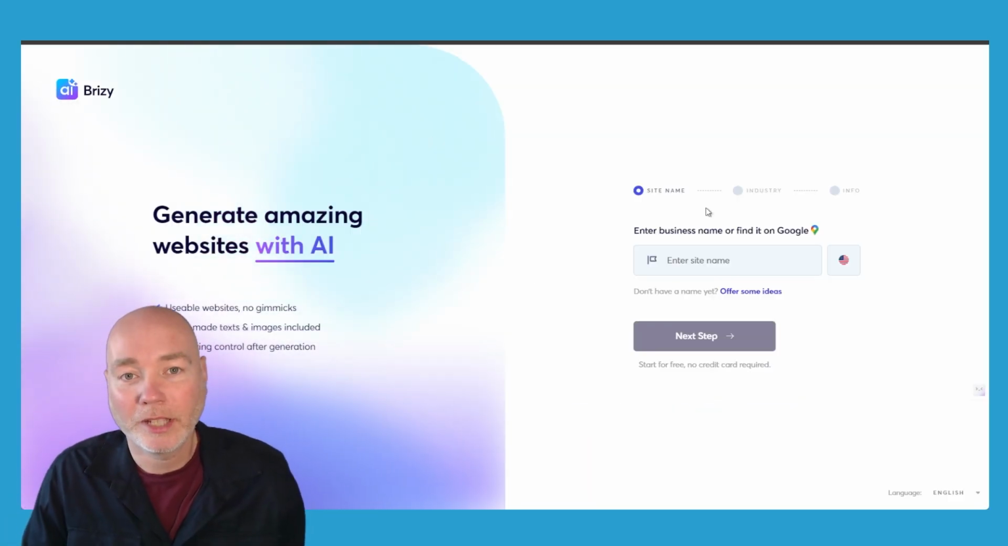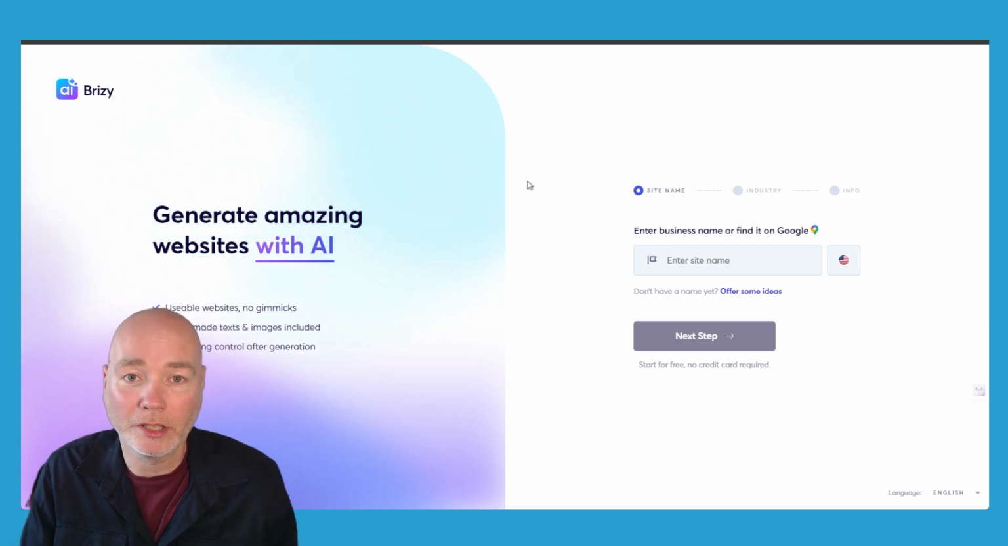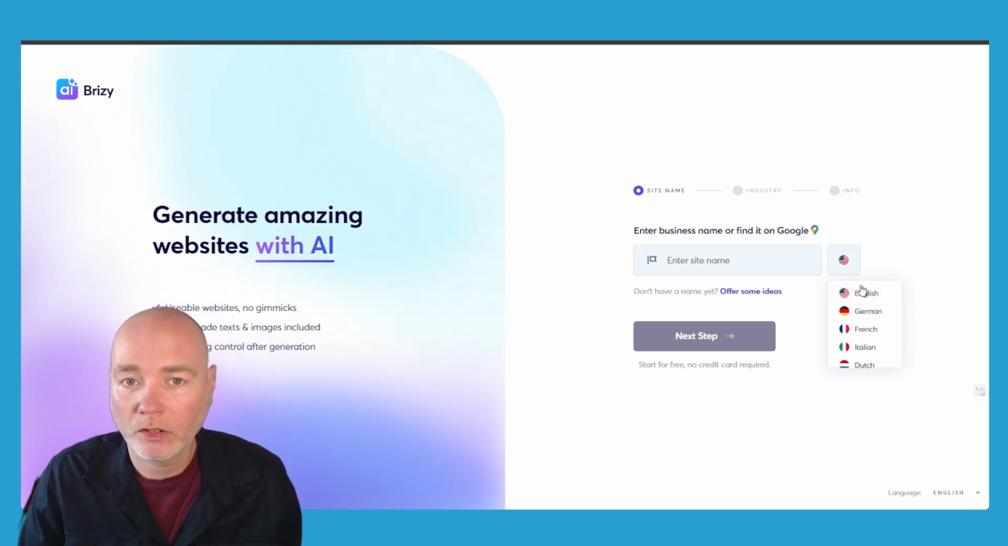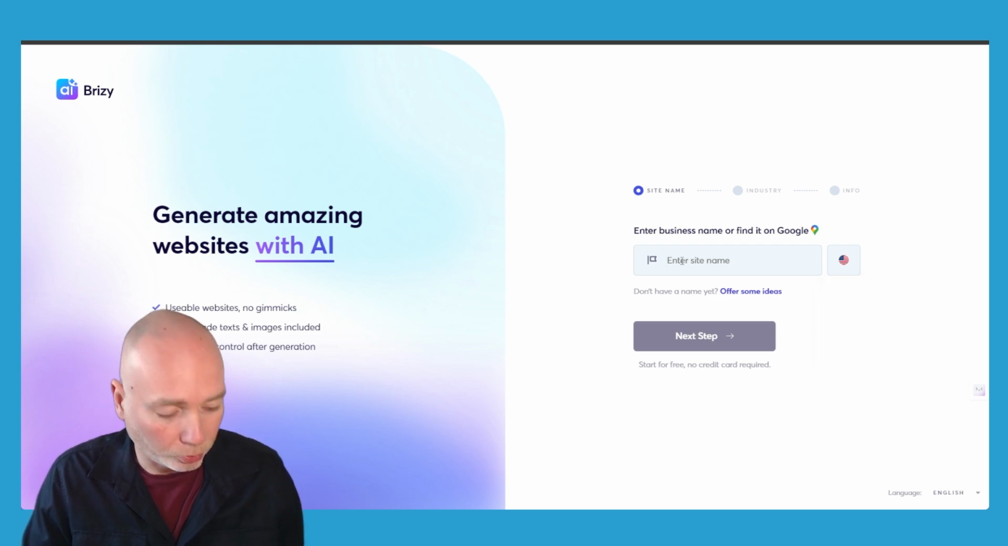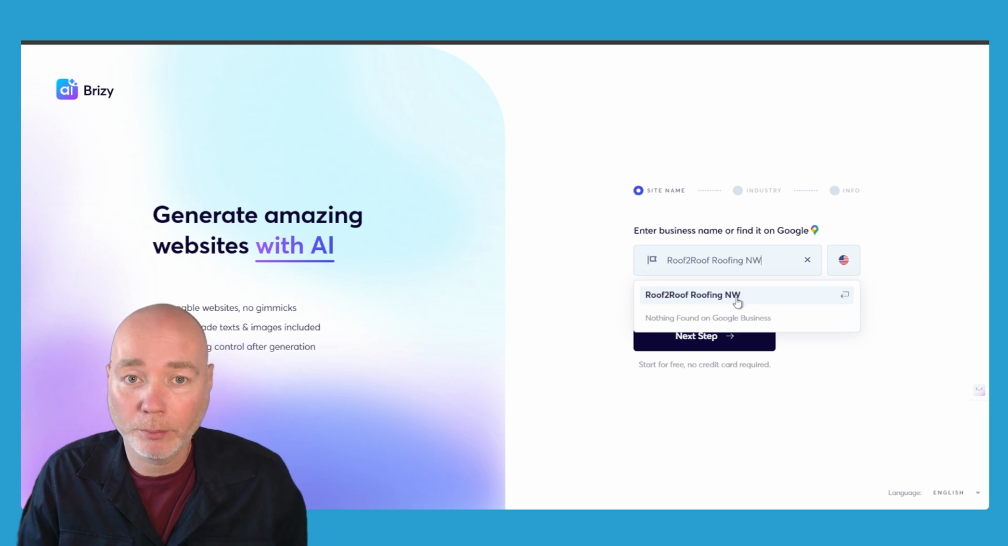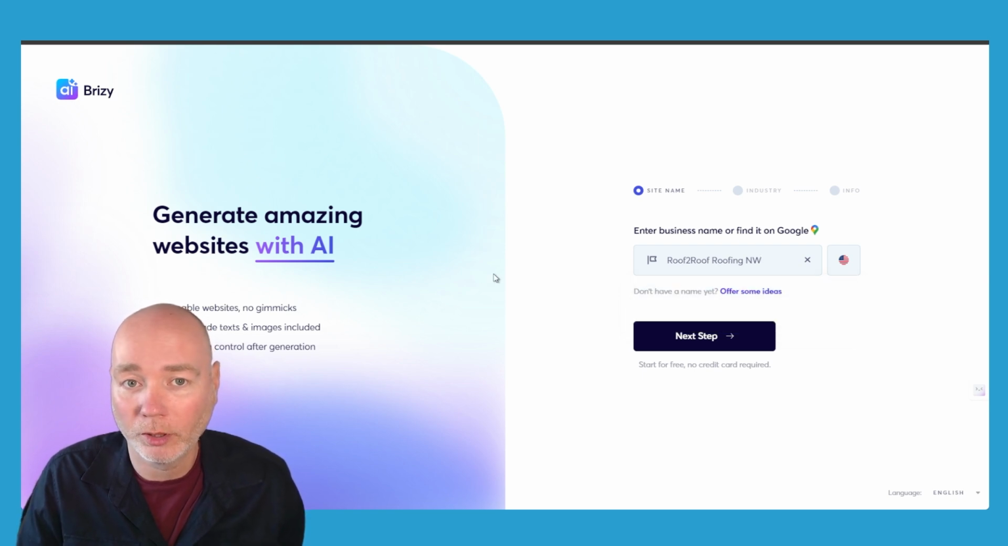Now, here's where things get really interesting. If you're an agency, you can use this tool to generate a website for an existing business and then go and present it to them as a bit of a draft. So at the side, you can select the language you want to pick from. I'm going with English. And I found on Google Maps a roofing company. Don't know them, but you can see when I put it in, it pulls up the details. So I'm going to select them.